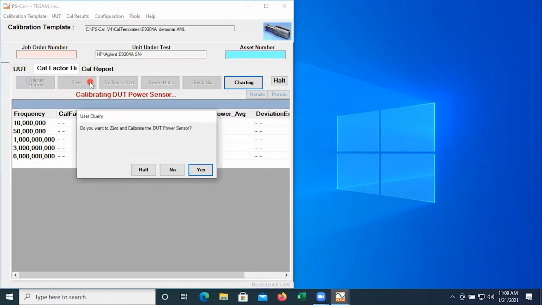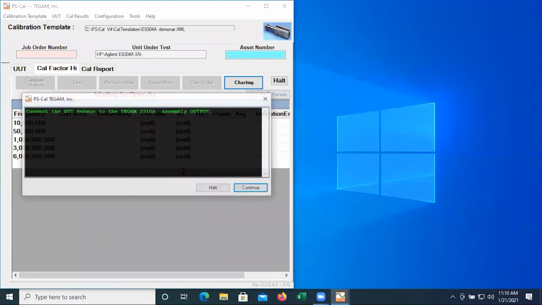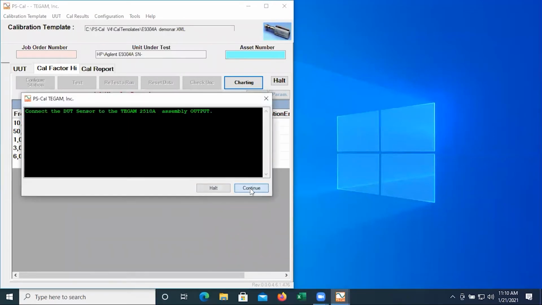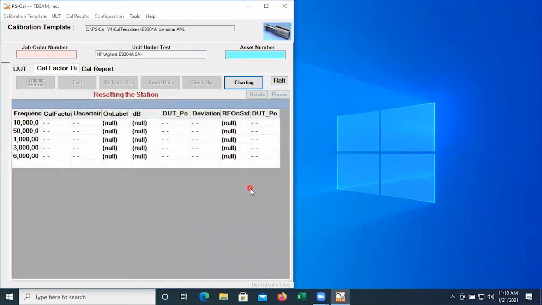Of course, for a lot of you, this is all old hat. But it's always helpful to walk through just to reinforce for folks who may be newer with PSCal. So this is the infamous zero and calibrate the DUT power sensor. For purposes of demonstration, we're just going to click no and move on. So make sure the RF source is connected to the RF standard, and PSCal is starting to prepare to take a measurement. We'll go ahead and let this process start, and then we'll load up charting.